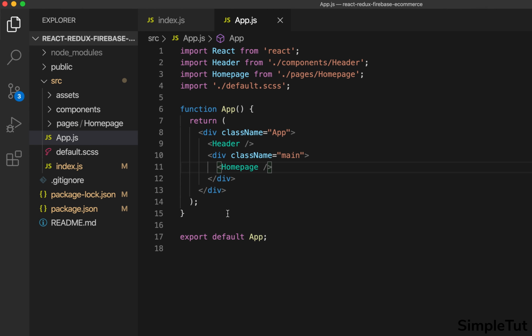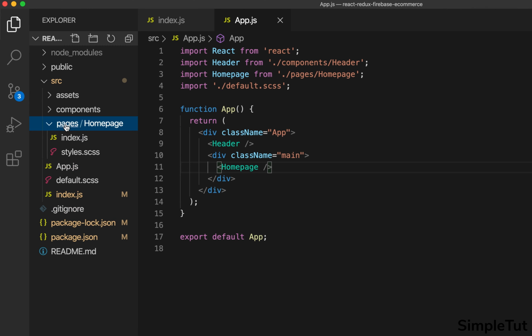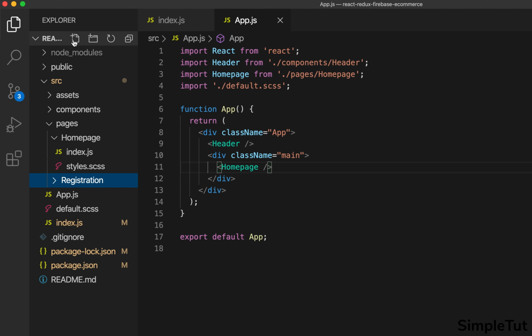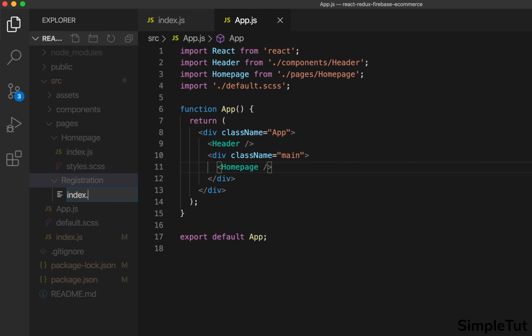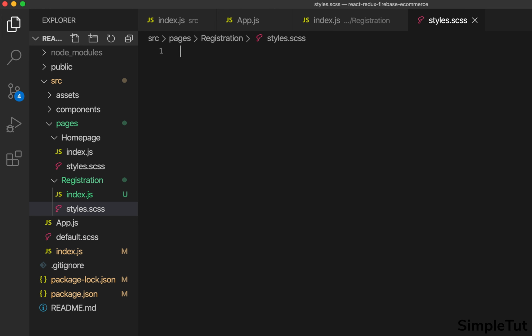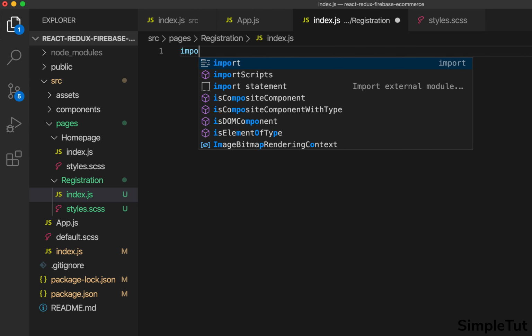So to demonstrate exactly what I mean by that, let's create that registration page. I'm going to go into my pages directory and I'm going to add another folder called registration. And inside of that, I'm going to create my index.js file, and I'm going to create another style sheet, so styles.scss. And this registration component is actually going to be a class. So let's just quickly create that.